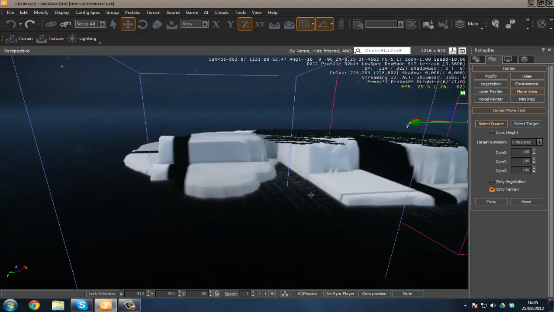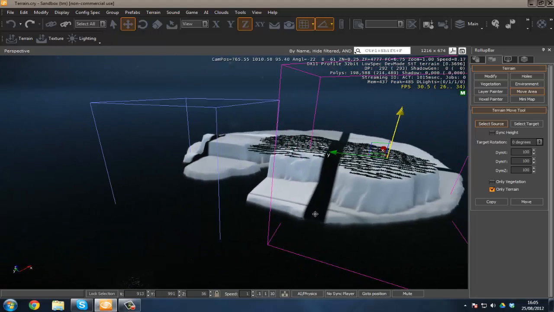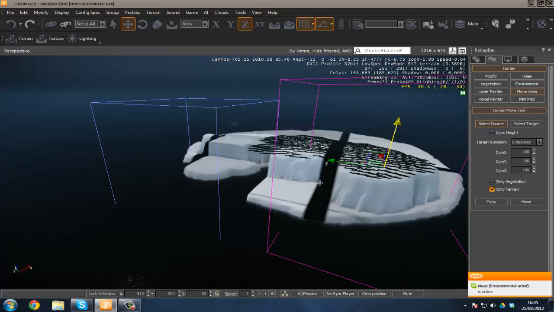So that's pretty much all I want to show you in regards to moving different parts of the terrain. It's a very, very quick and simple process, so you might want to try that out just to get a general gist of things and play around with stuff however you like.